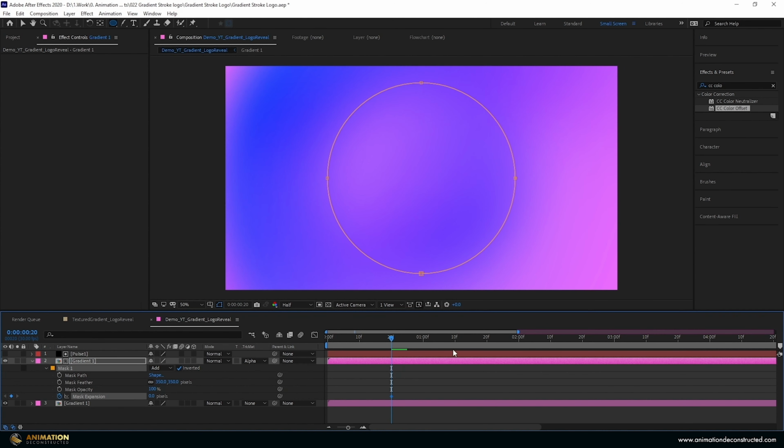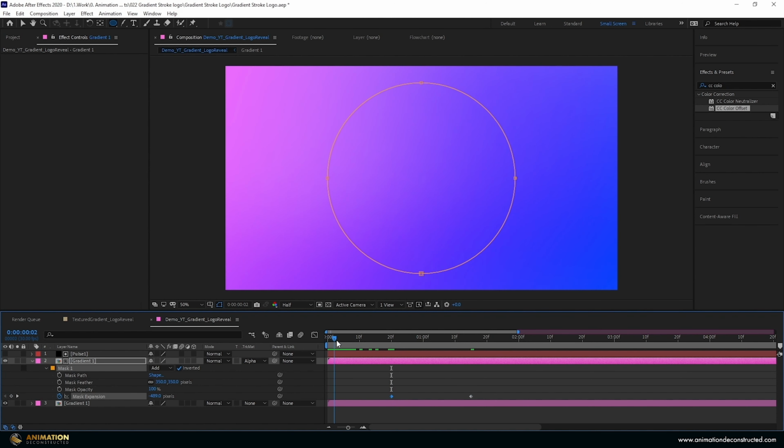So mark at about 20 frames. Let's move over to 1.5 seconds and take this right up. Go back here and just take this right down until we can't see it. Now if we play through this, pretty happy with that. Select both keyframes and F9 to easy ease.